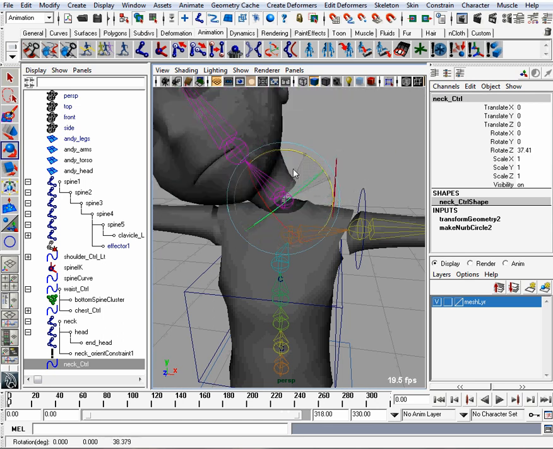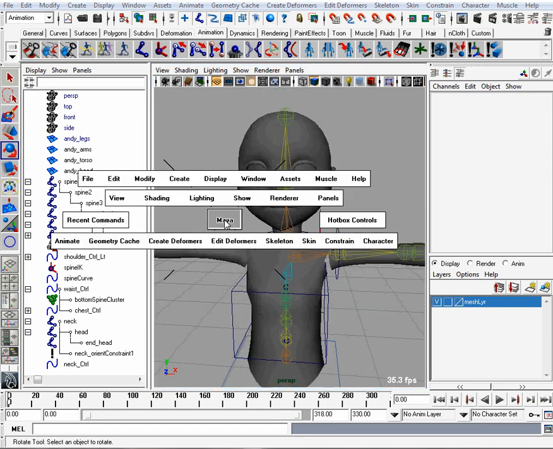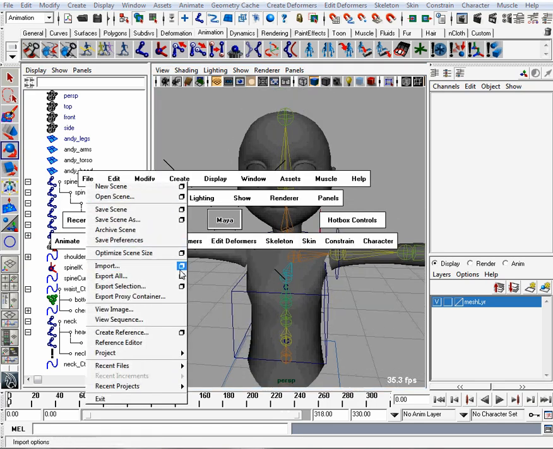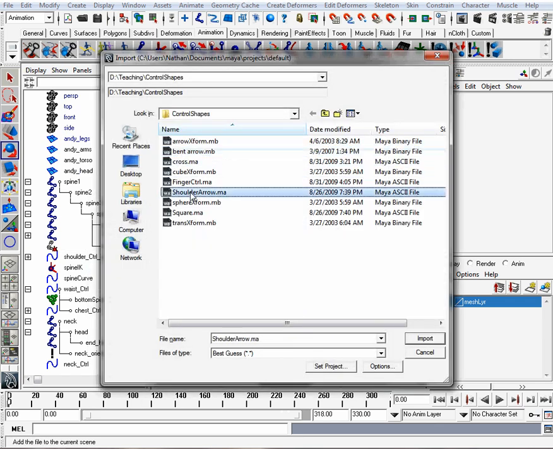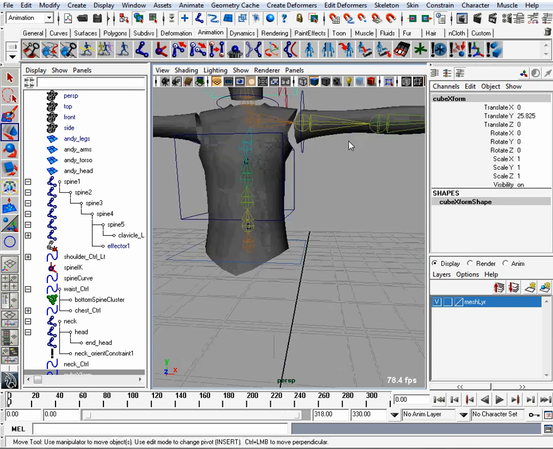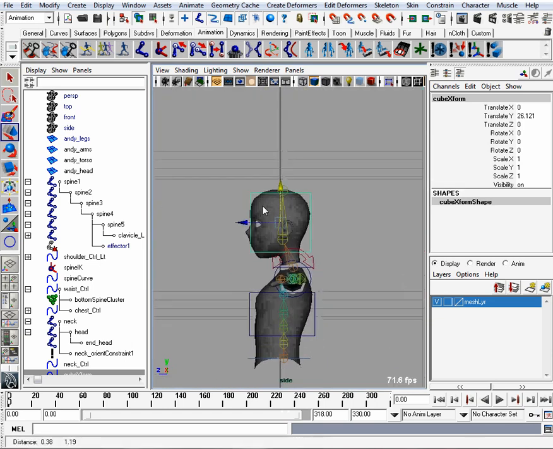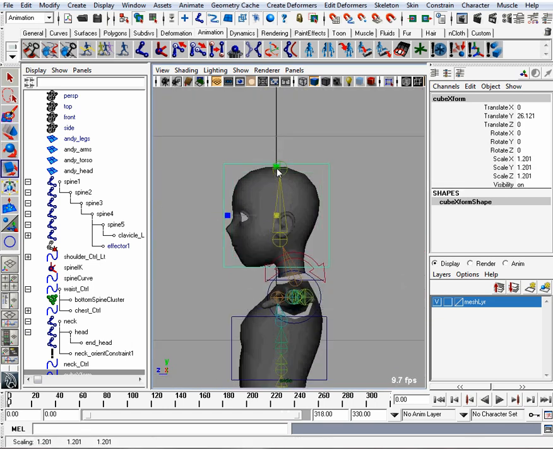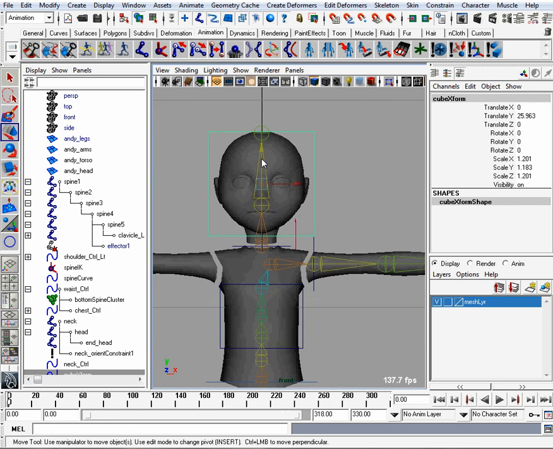Next, I want to create a controller for my head. I like having a box. I'm going to import a NURBS curve box that I have saved off. It's called Cube X Form. I'll move it up to where the head is. Scale it up a little bit. And that'll be good enough. Remember to Modify, Freeze Transformations.